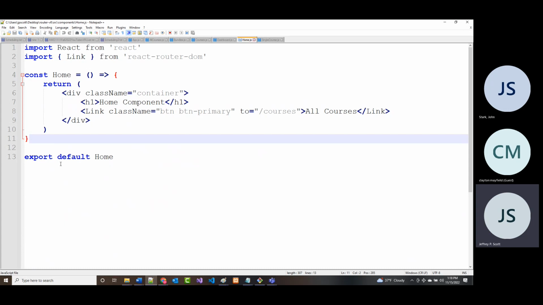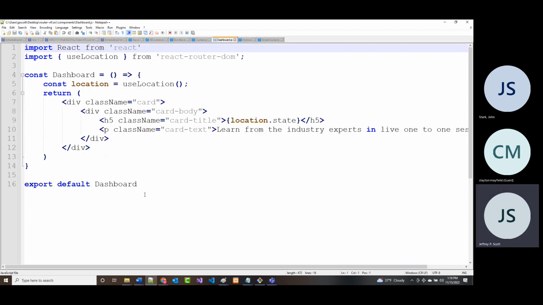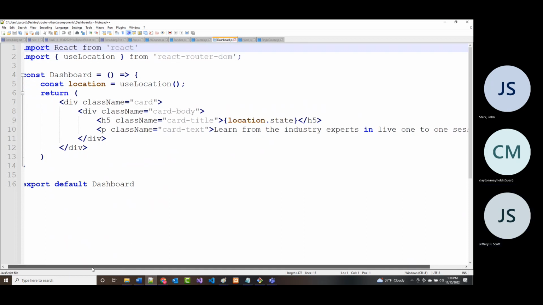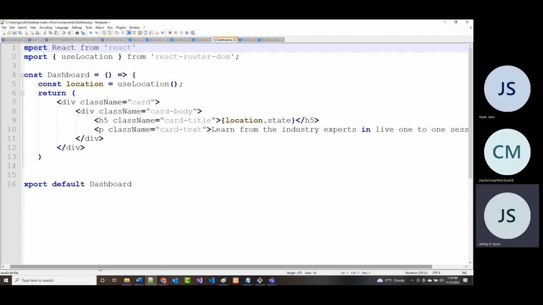The other thing that we were supposed to do, this was on page 14, was to set up the dashboard. So let me grab that. There that is. Okay. Now on here with this card text where it says learn from the industry experts in live one-on-one session, we can change that if we want to. All right, again, if you don't like what that says.